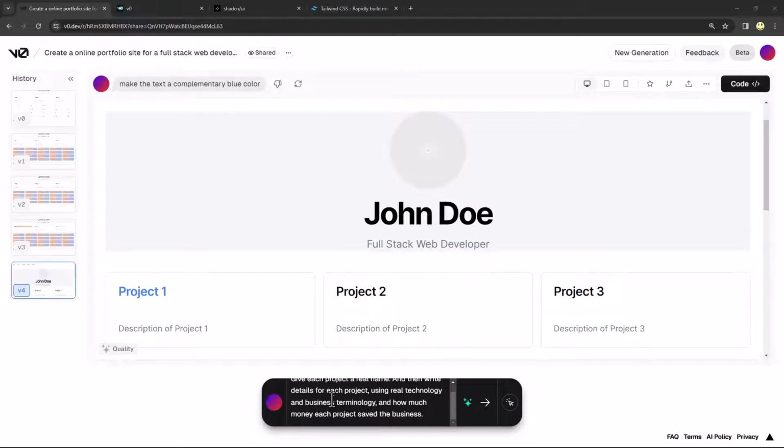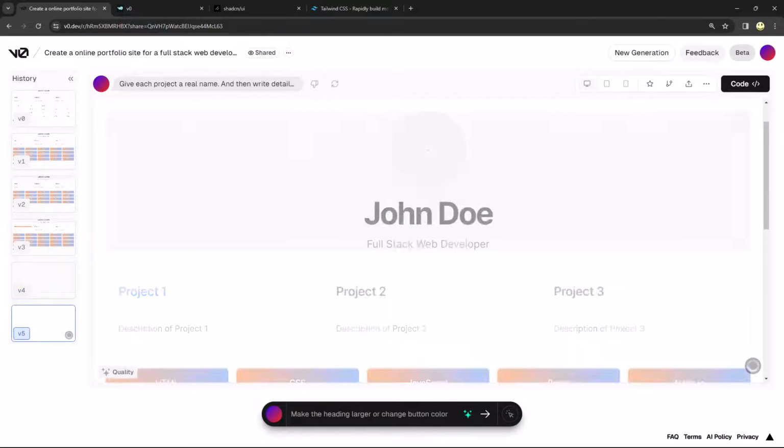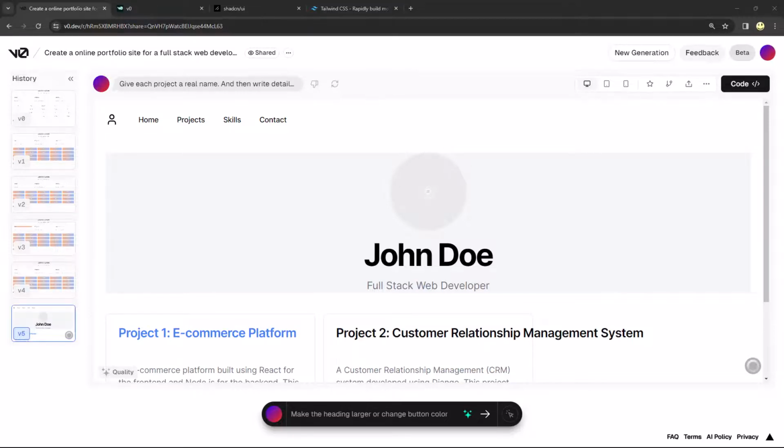Okay, let's try something else here. I asked it to give each project a real name and then write details for each project using real technology and business terminology and how much money each project saved the business. And put that cost savings into its own container inside of the bottom of each project card. All right, let's submit that and see what it does. Okay, it's starting to fill in some details.